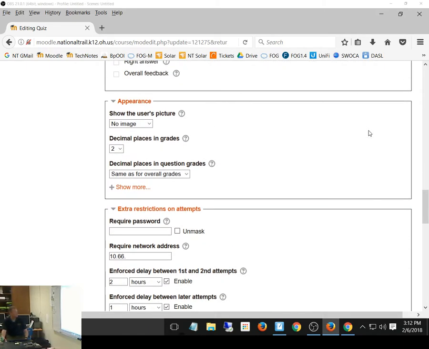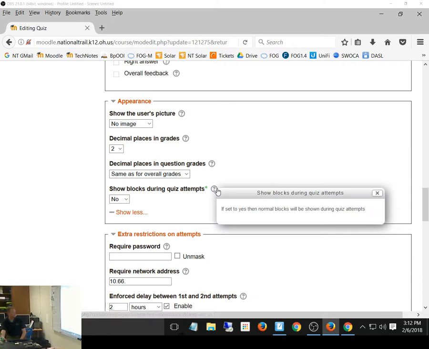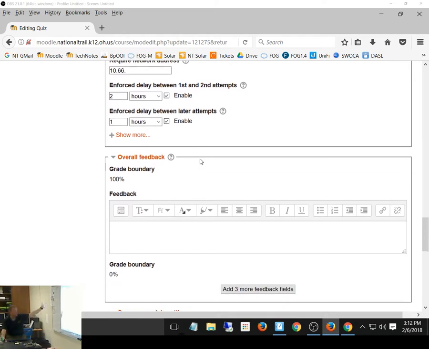All right, what's the appearance show more? I don't know if you'll recognize that. What are appearance? Show blocks during quiz attempts. I don't know what that one is. And normal blocks will be shown during. Don't know. I've actually never expanded any of these before. I expand the whole thing.